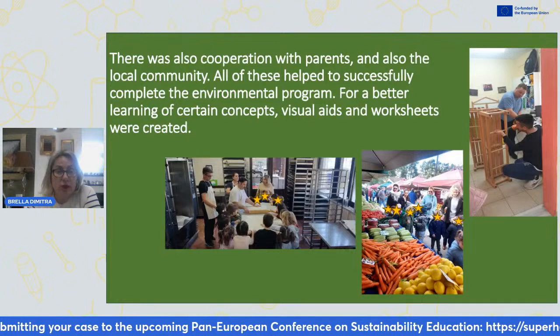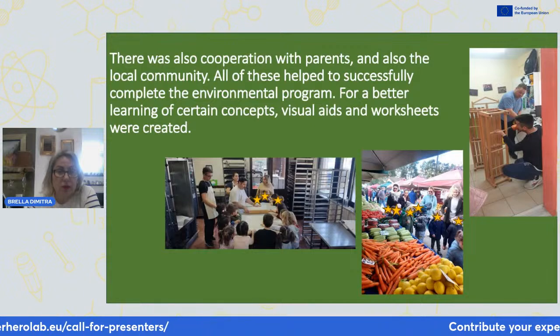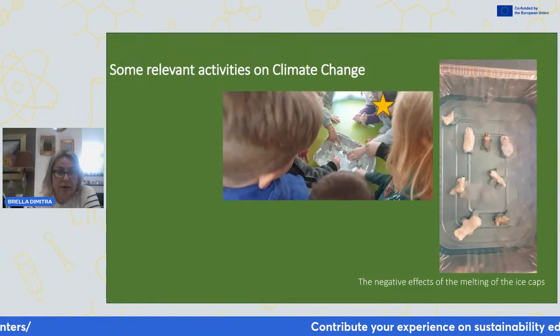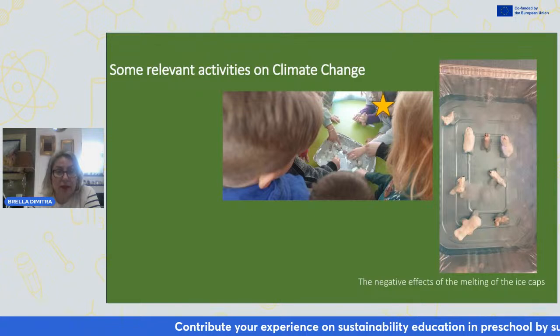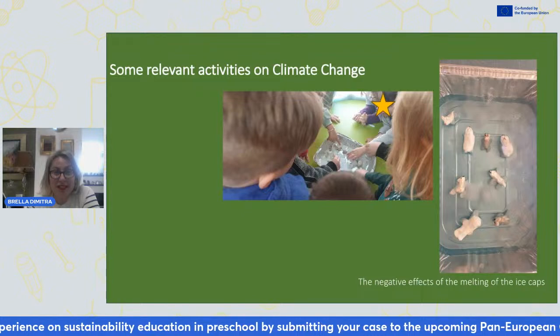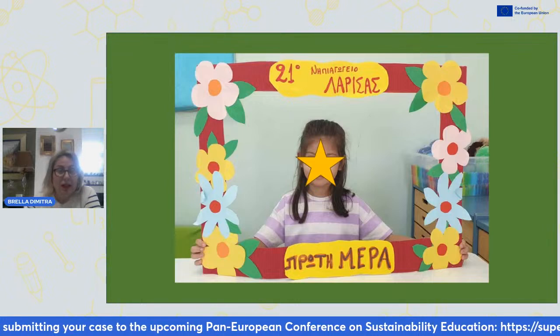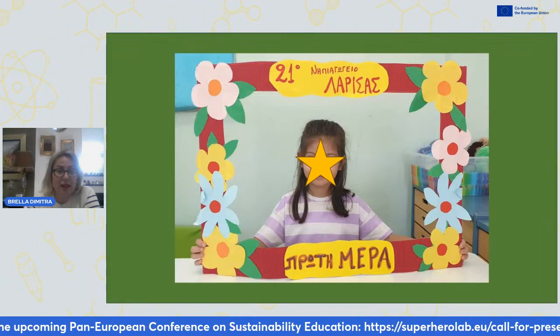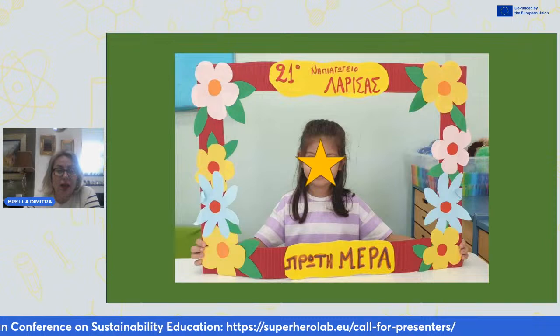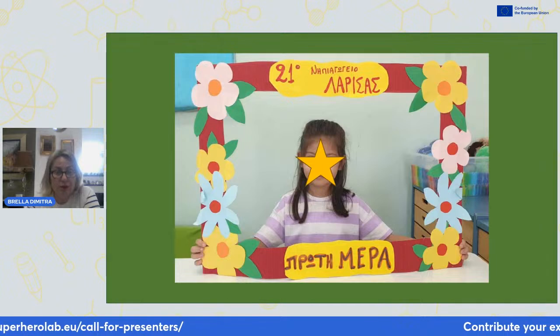There was also cooperation with parents and the local community. All of this helped to successfully complete the environmental program. For a better learning of certain concepts, visual aids and worksheets were great. Some relevant activities about climate change here, we have the same experiment with the ice and animals. Here we recycle with paper, make a frame to take a photo of the first day at school.